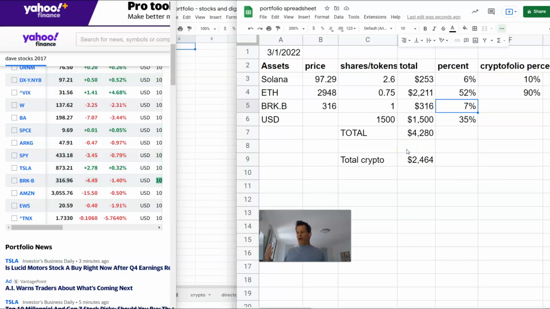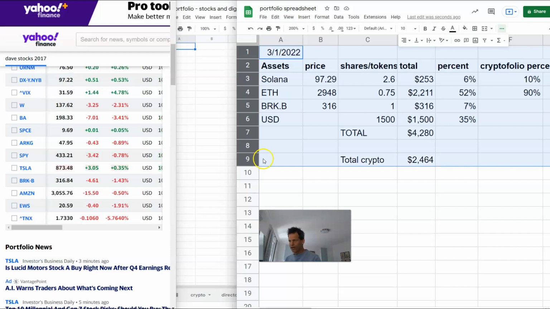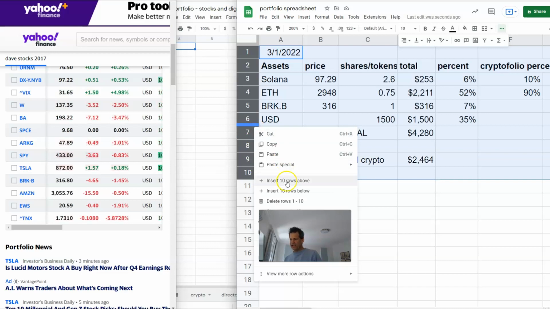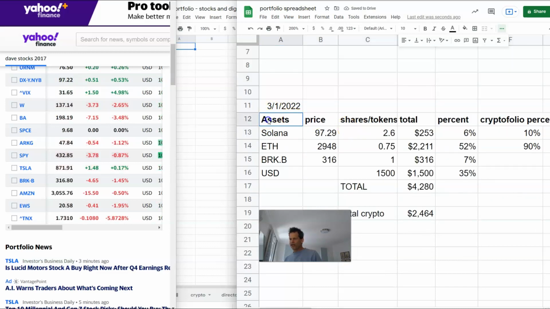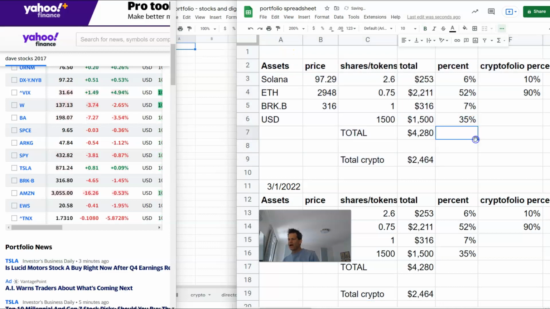Now, the most important part is figuring out what you want it to look like, right? It is a necessary step to know where you are now, figure out where you want to go, and then don't do it all at once. Gradually, over months, you get there. Now, next month, copy this whole thing. Or actually, what I would do is just go like this, right click, insert 10 rows above, bingo. Then just copy, scroll up, paste.